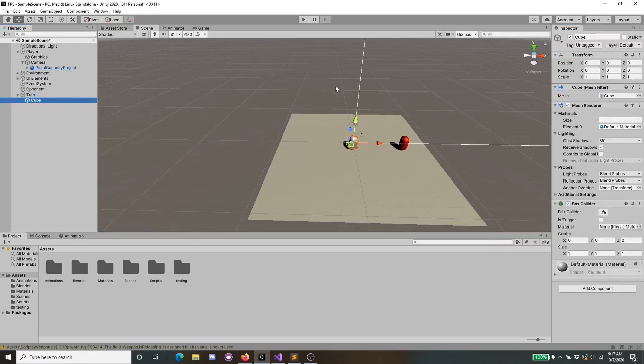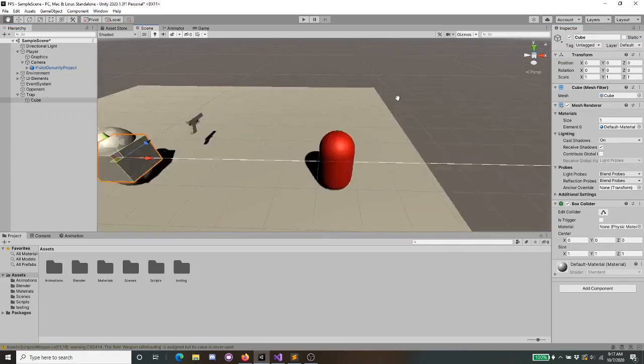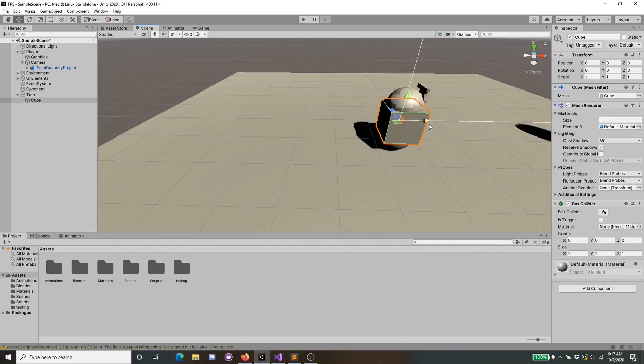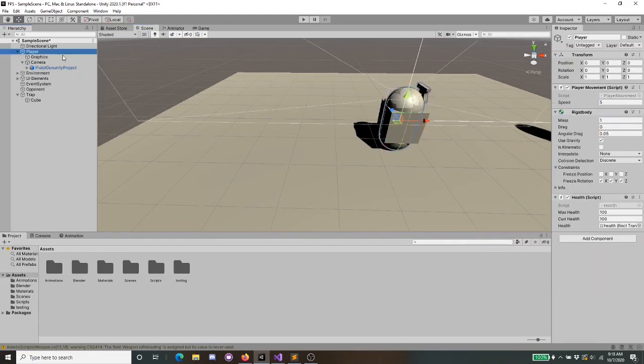And this cube, I will change the size of it so that we can kind of make it look like a trap. But first, I'm gonna move my player out of the way. So in order for this episode to work, you can do it with whatever you have set up, but I recommend you have a first-person controller or a third-person controller set up.